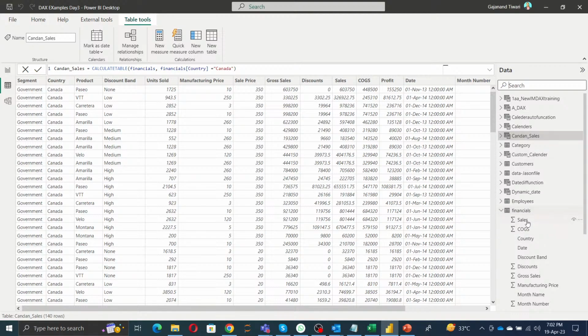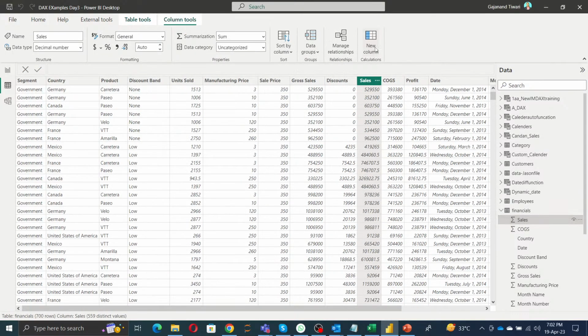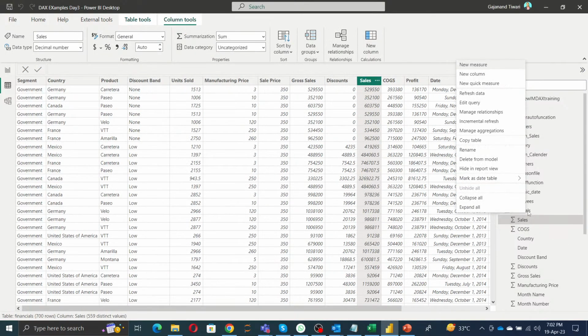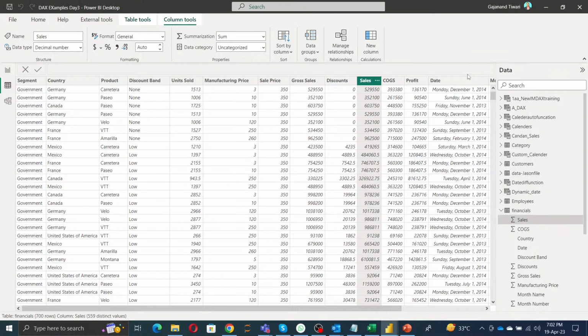So now let me create the table here. So either you can select here, select the table and create new column here. Also you can right click and create the new column here. So I'm going to explain what is the difference between them, and you can tell me what is the difference.